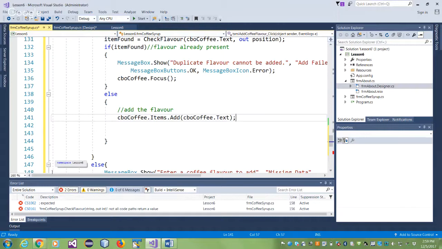You're in semester 3 now. You can't say, oh, I didn't know about it, or you didn't tell me. It cannot happen. If you know about add, you should know about add range. If you know remove, you should know remove at. You have to look for things.